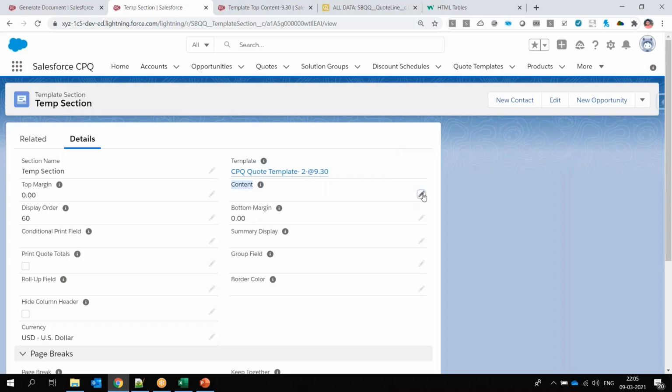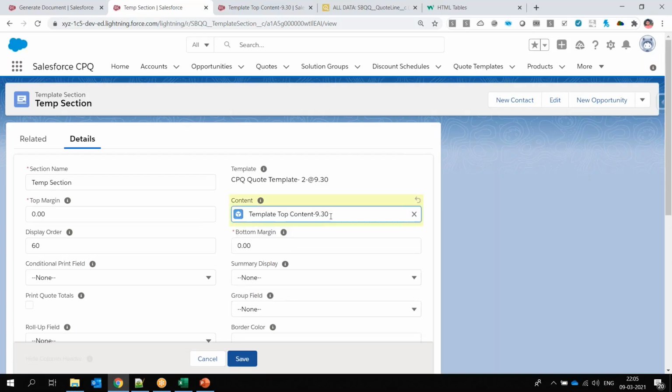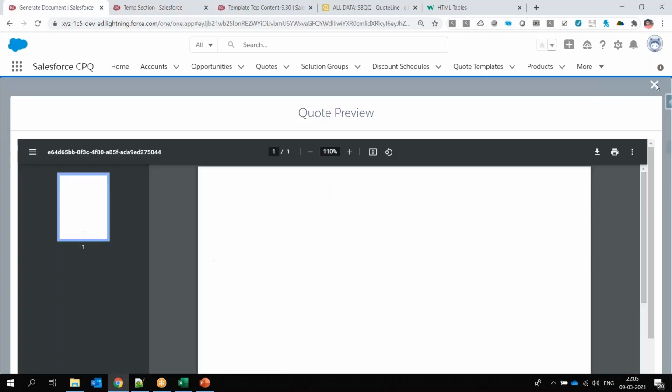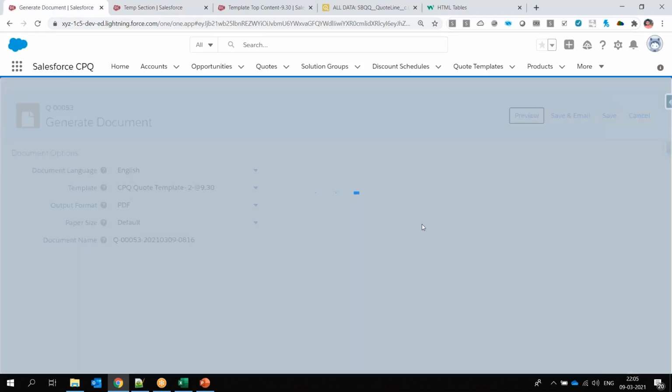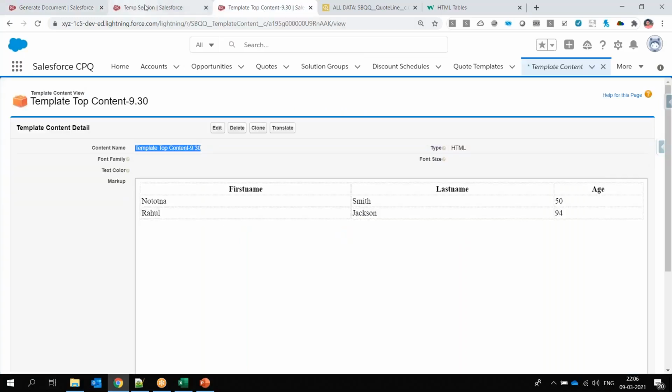So what data you want to populate there, you need to provide that content name there. So what is my content name here? Top content 930. So if I save that, this particular section based on your conditional print field, this data will be displayed, right? So if I go and generate now, preview, that John Smith, everything should be displayed here. It's not adding any borders because we have not added borders there, but it should display. So I'm just giving you a temporary section on how we are displaying data. Actual data I will explain how we are displaying that, right?